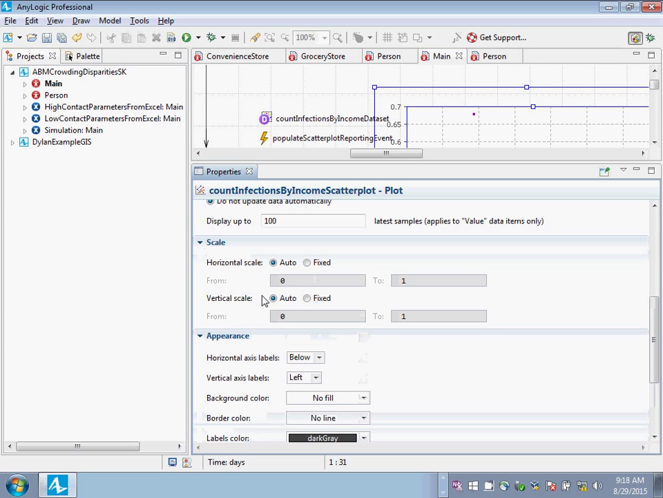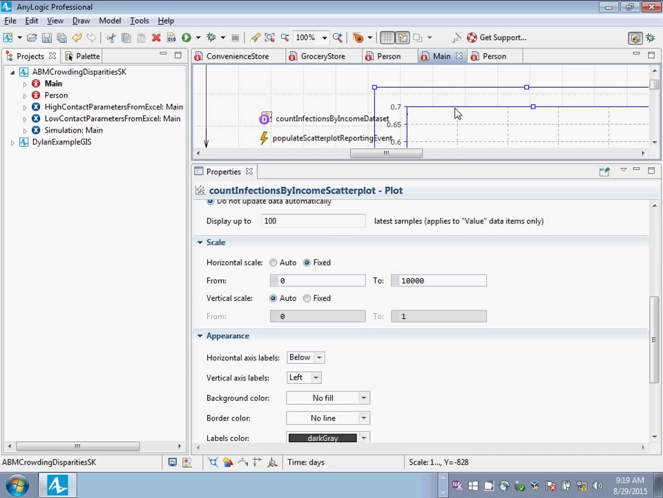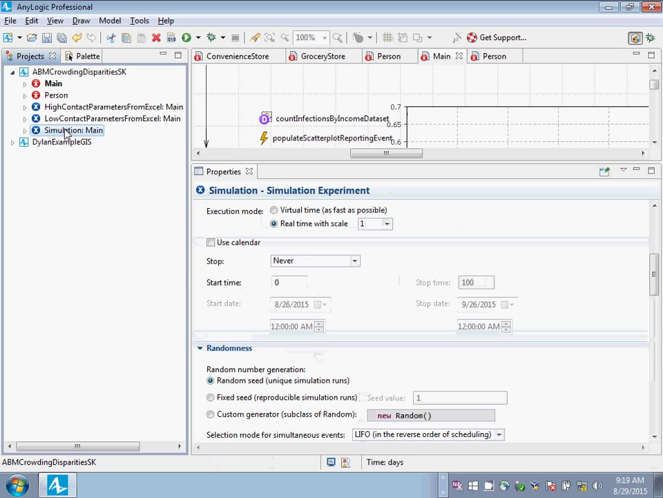Horizontal will go between 0 and 10,000. Is that okay? For this scatter plot, went down to scale, went to set it to be a fixed horizontal scale between 0 and 10,000. Are people okay with that? Who needs more time? Okay, should we run it? Okay, here we go.